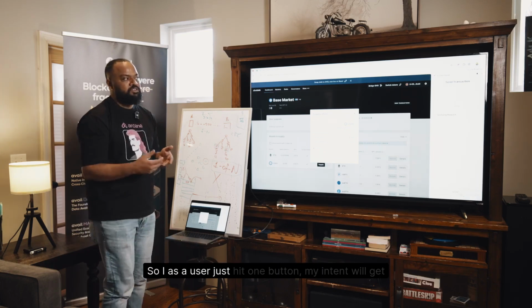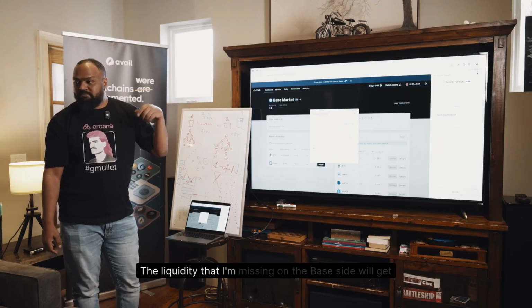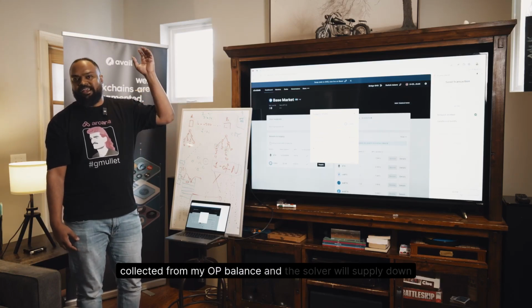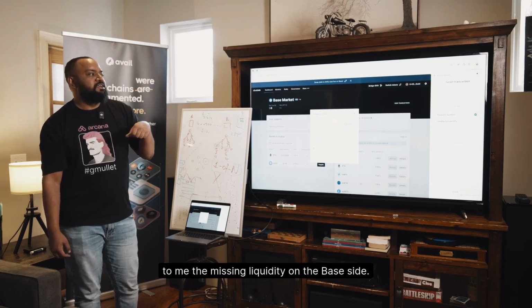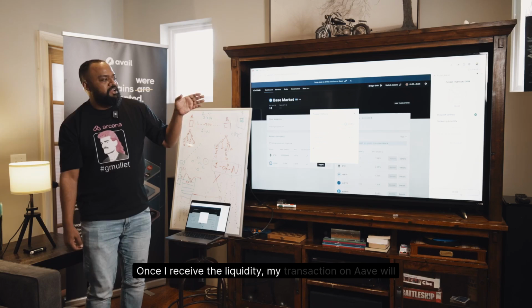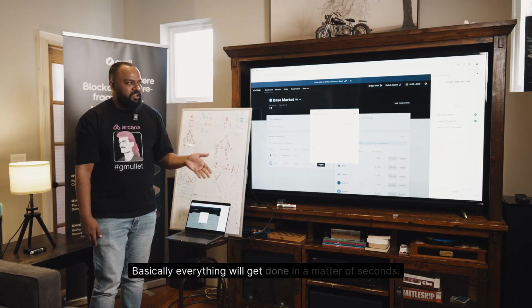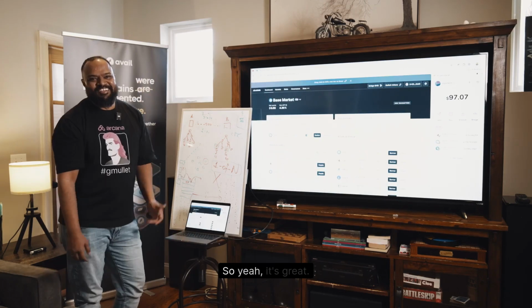So I, as a user, just hit one button. My intent will get verified. The liquidity that I'm missing on the Base side will get collected from my OP balance, and a solver will supply to me the missing liquidity on the Base side. Once I receive the liquidity, my transaction on Aave will also get submitted. Basically, everything will get done in a matter of seconds. If I may say so myself, pretty cool.